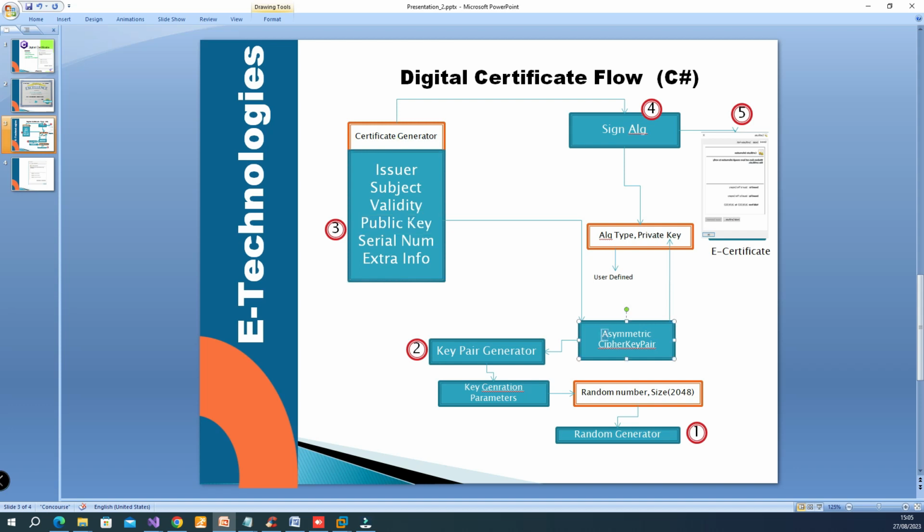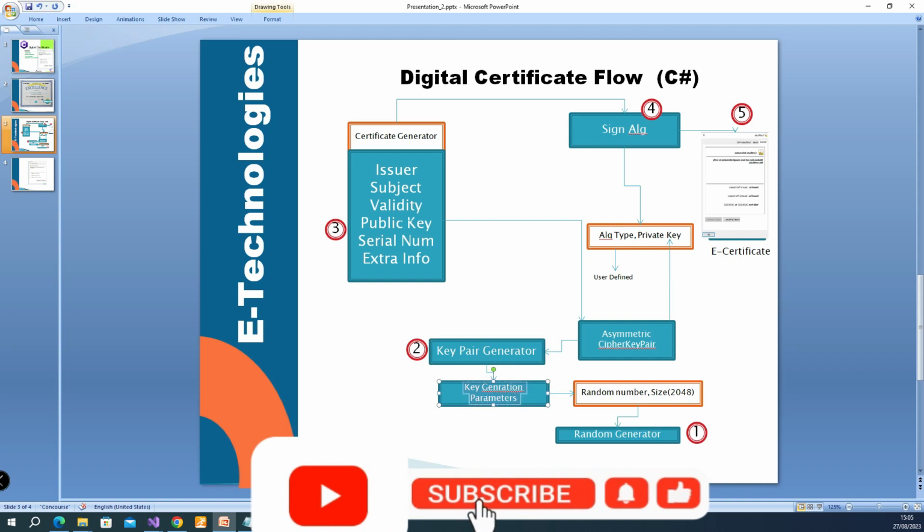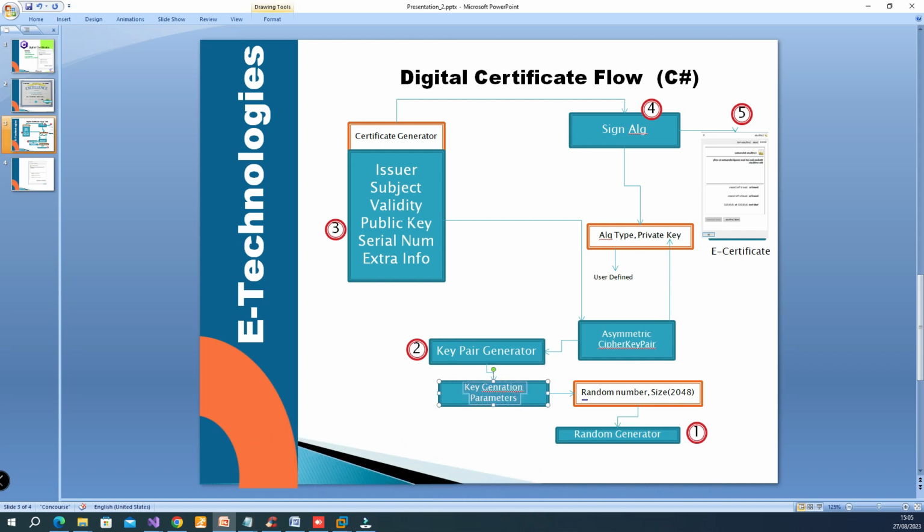If I want to use the asymmetric cipher key pair, I need a key pair generator. To use the key pair generator, I need the parameters. If I want to get the key generation parameters, I need to pass one random number and the key size. For the random number, I will use a random generator.